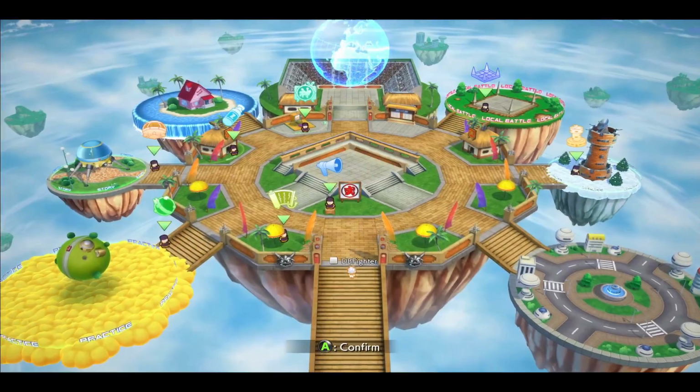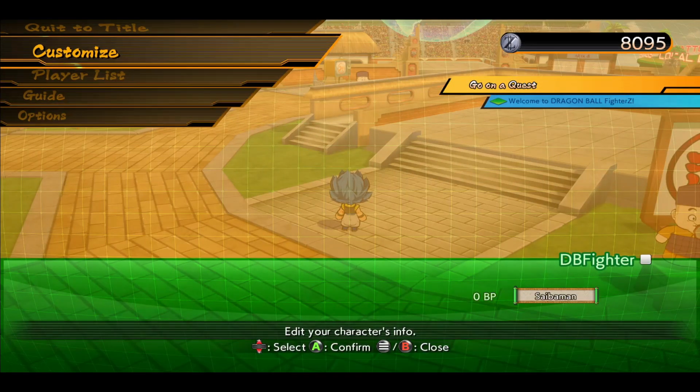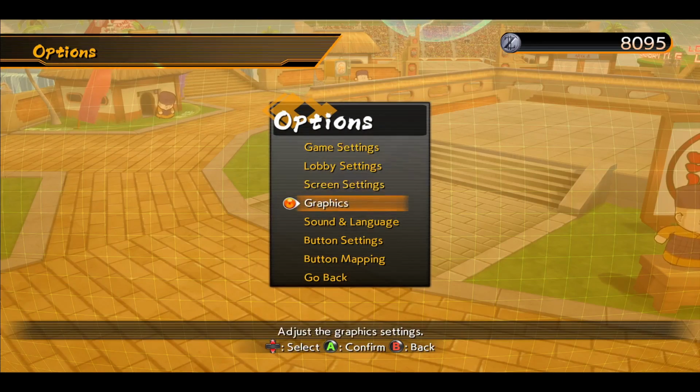First of all, open up the Dragon Ball FighterZ game on your device. And once you are taken into the home page, now just press the start button to open up the menu at the top left corner. From here you can go into options and now go into the graphic settings.